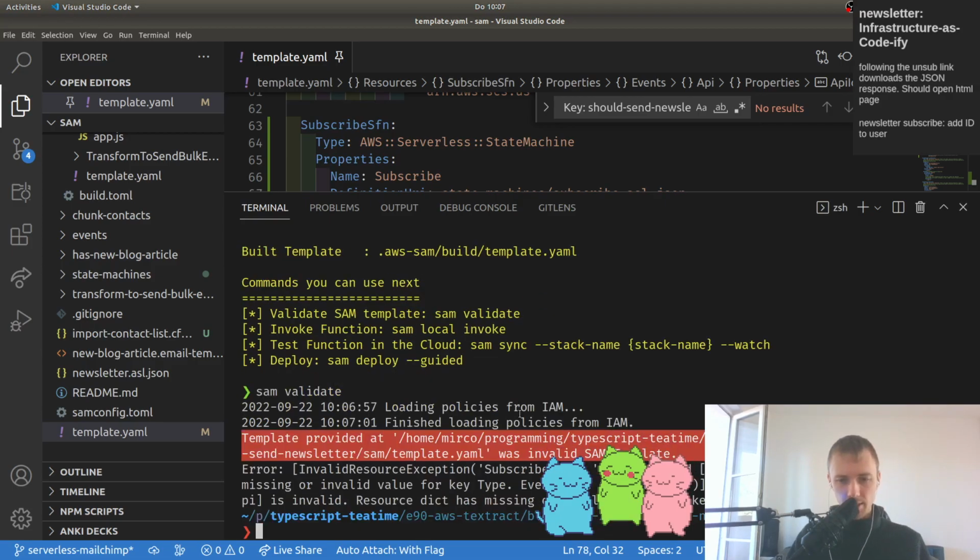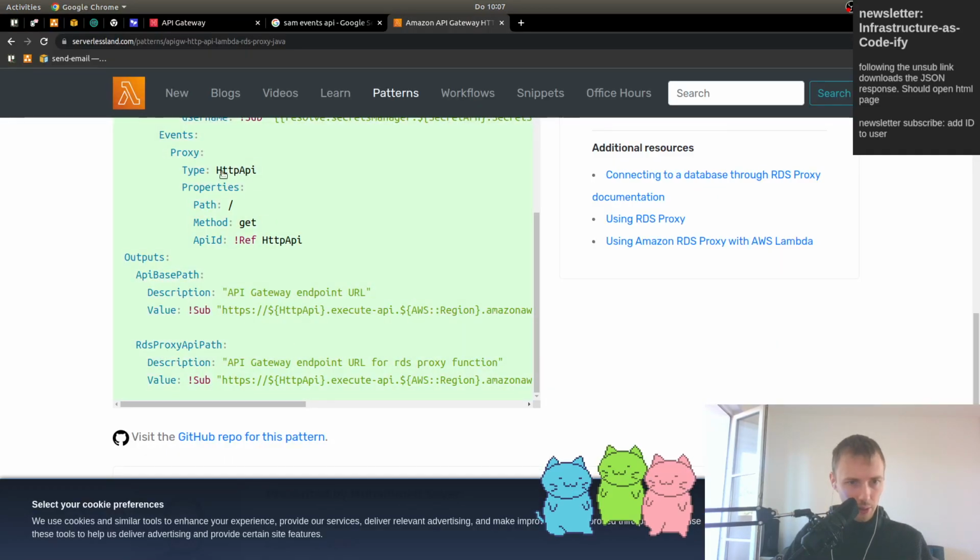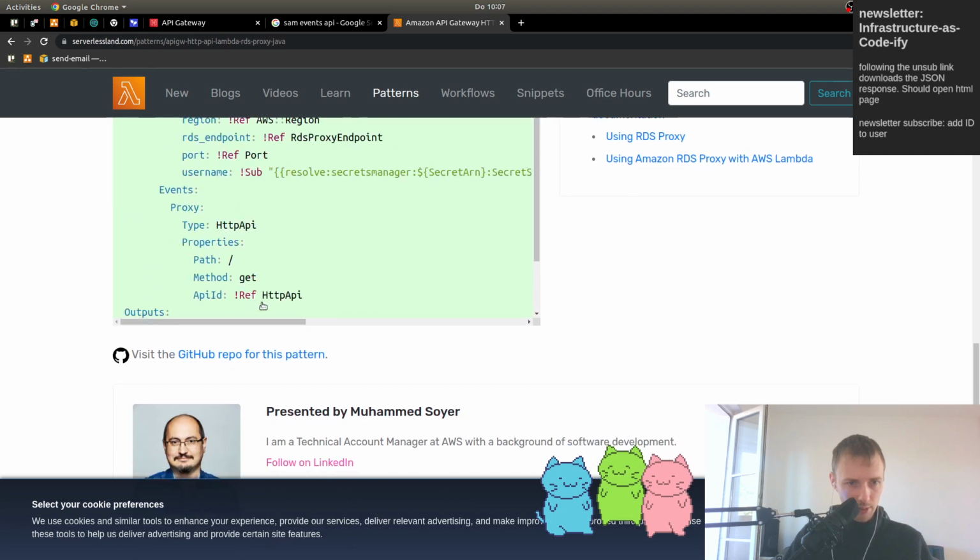First we call validate. That didn't work. Great. Invalid resources exception: subscribe SFN event with ID API is invalid. Resource dict has missing or invalid value for key type. Event type is HTTP API. Okay. So you don't work apparently, my friend.